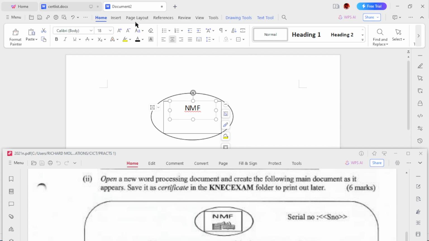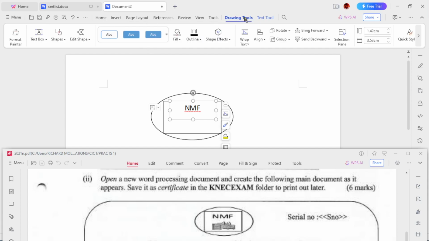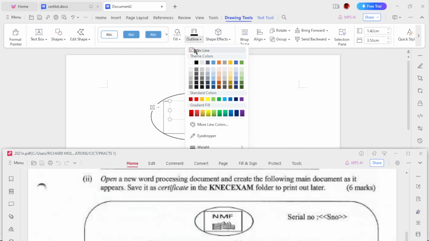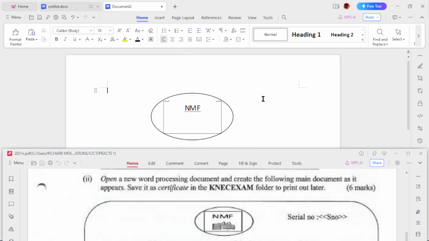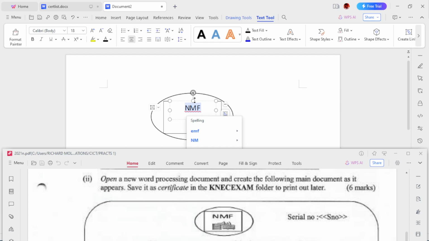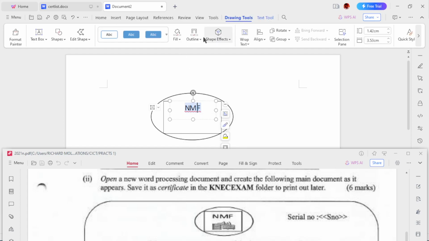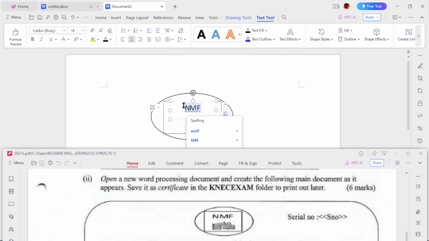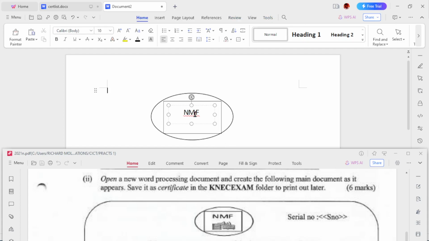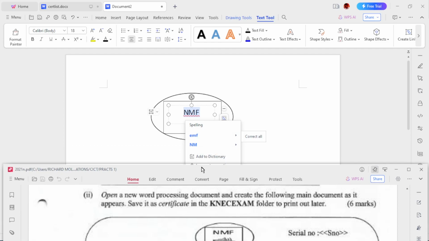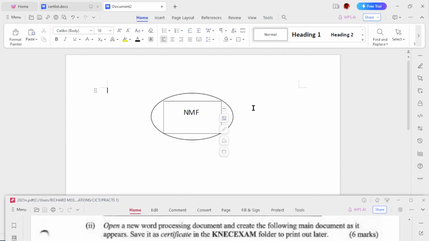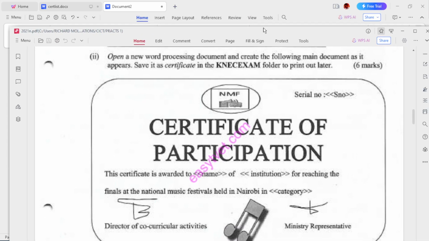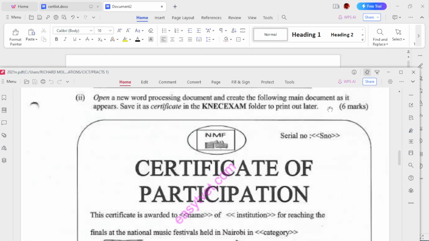And then the text box, you have to make sure it has no outline. Go to Drawing Tools, Outline, no line. Okay. So after doing that, now you're going to write serial number. This one, serial number is 0.